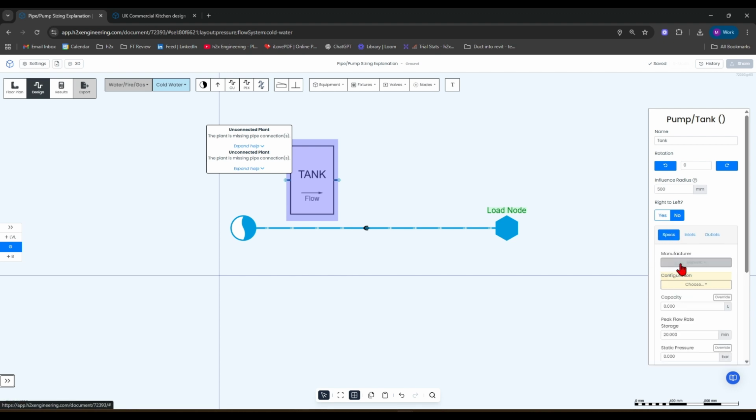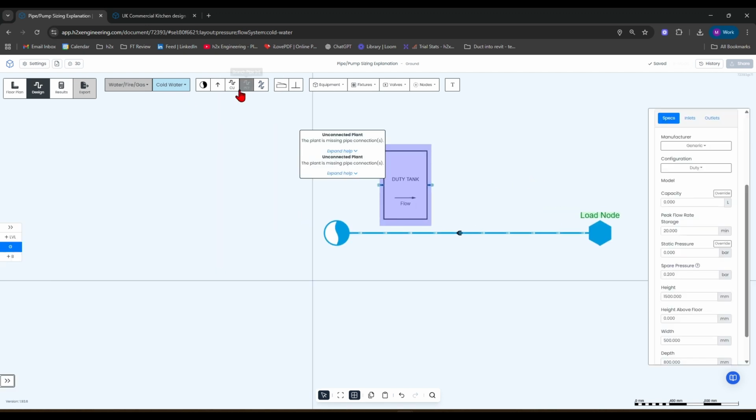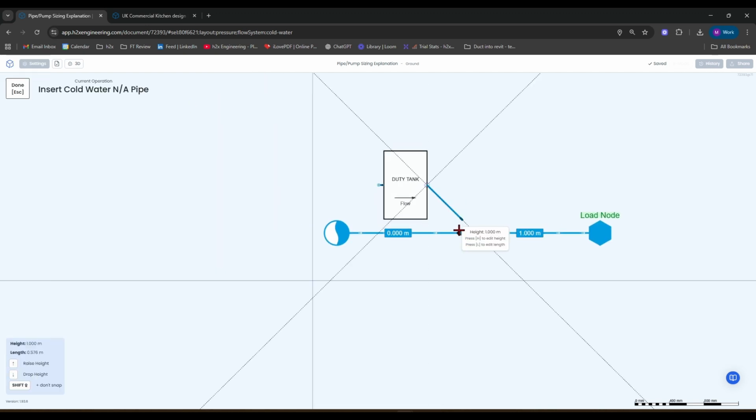on the specs menu, you can choose the configuration, so we'll go for duty, and you can also set the peak flow rate storage time, which will determine the sizing of your cold water tank. Now, we can connect this up using the pipe drawing tool, sorry.